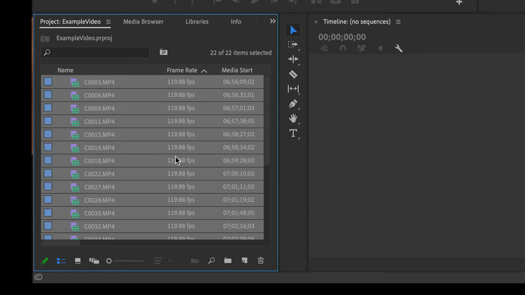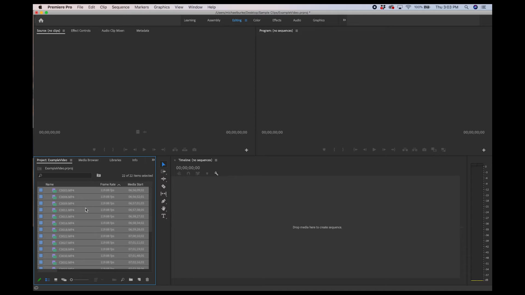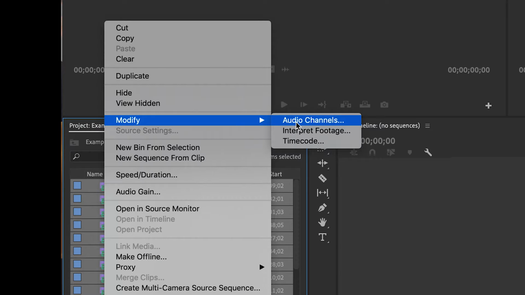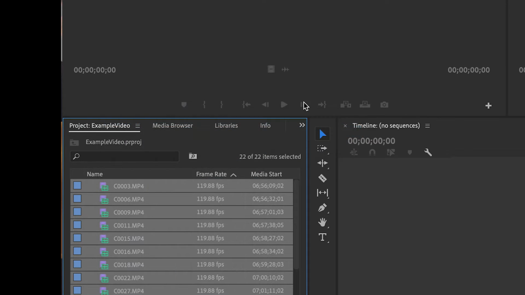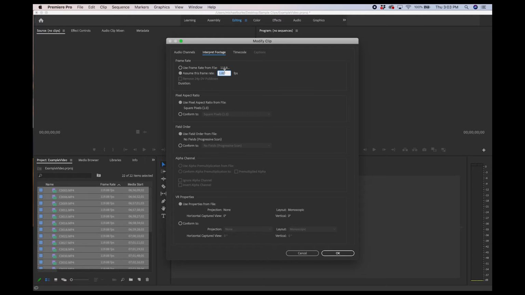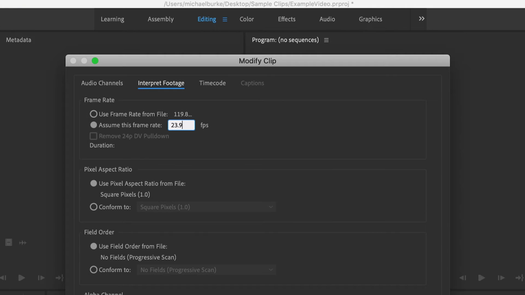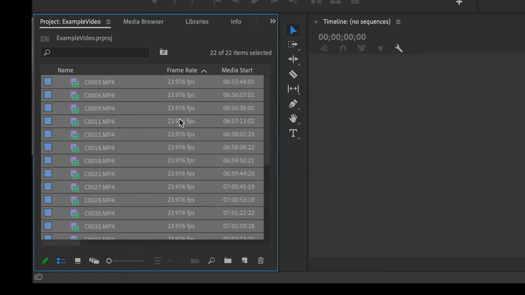If you notice, I shot all these in 120 frames per second with the intention of making them slow motion once I got into Premiere here. So I want to interpret these clips to 24 frames per second, so that they'll be slow motion. How we do that: with all the clips highlighted, I'm going to control click or right click, go to modify, interpret footage, and we want to assume a frame rate of 23.976 or 24 frames per second. Now you'll notice all my clips are 23.976 and they're now slow motion clips.